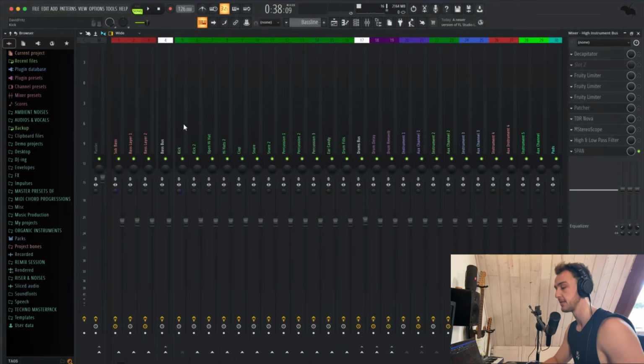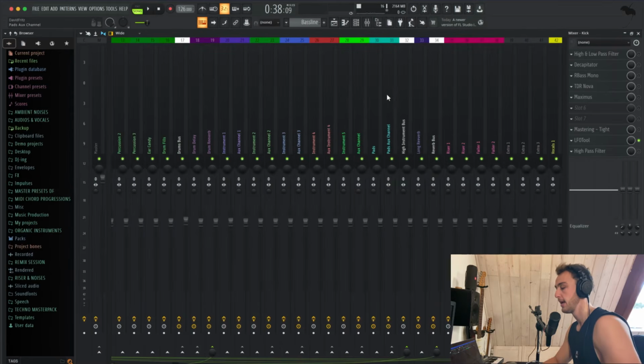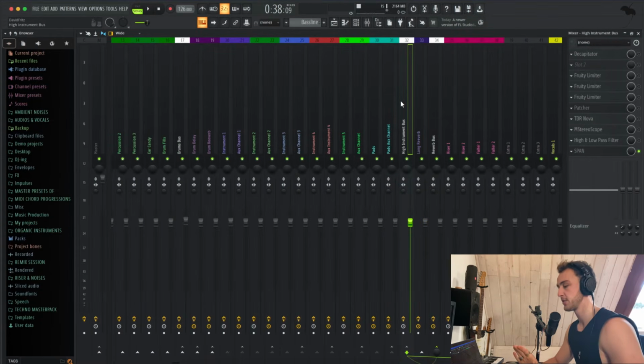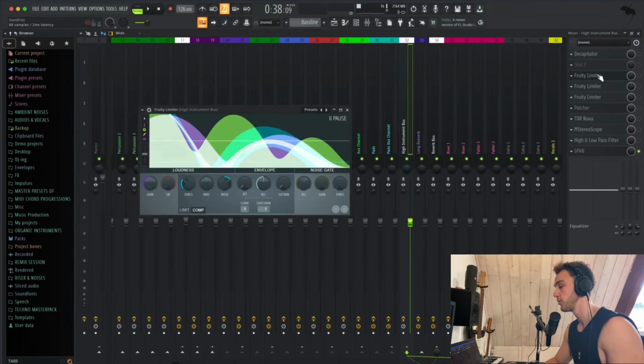Now, let's say like this: the kick is playing, okay? And we have the instruments, the synthesizer, whatever. But because we're in tech house, the kick is probably one of the most important elements in this genre. So every single time the kick is playing, the volume of the instrument bus is going to duck down. That's exactly why I connected it. And this Fruity Limiter is the reason for that.